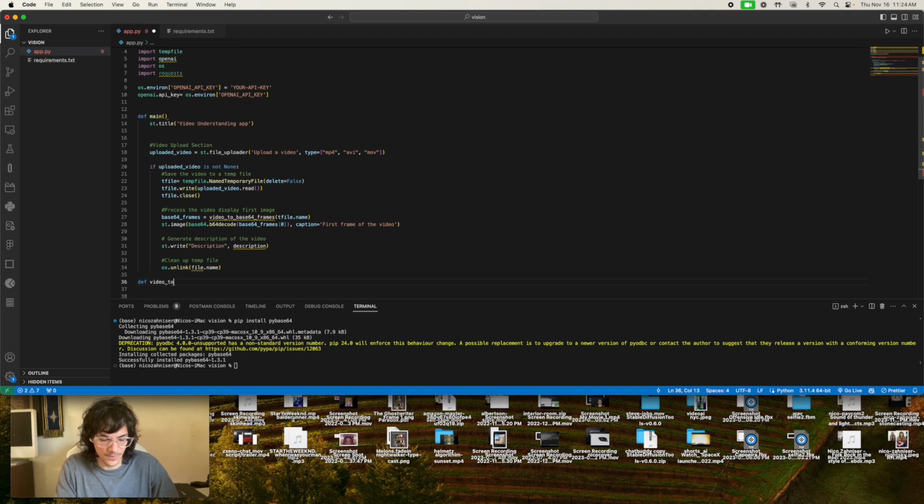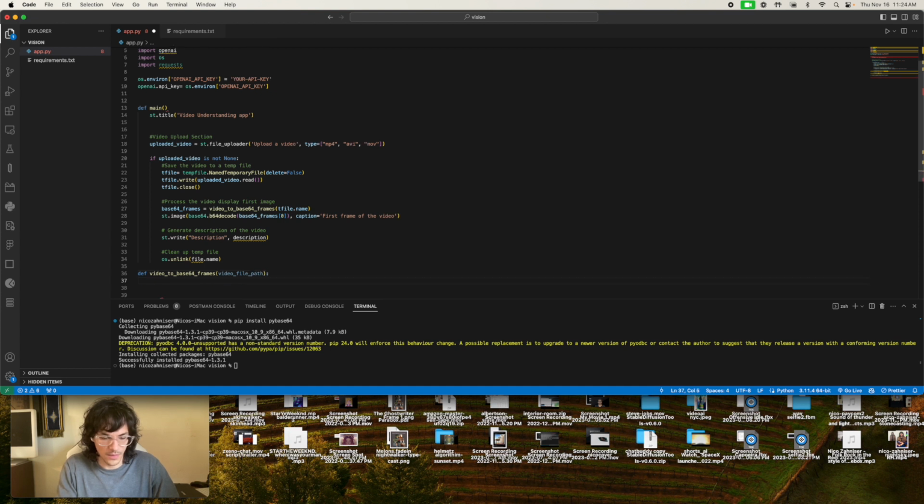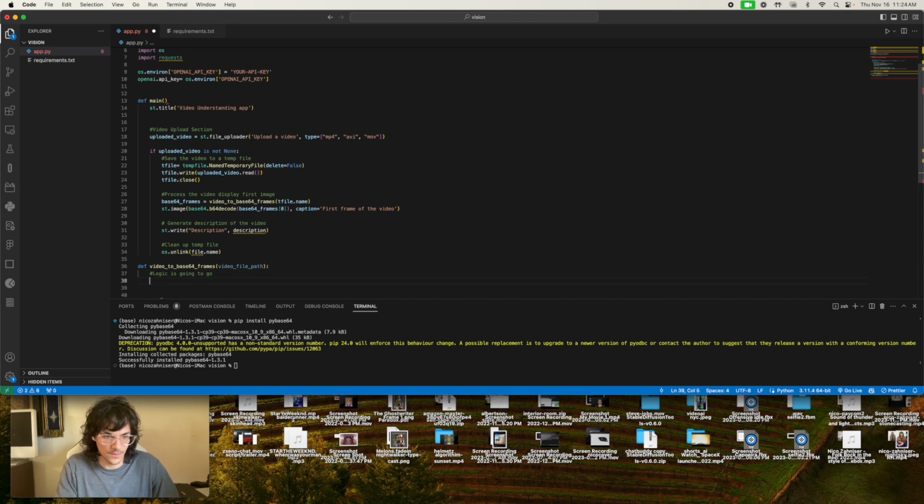To base64 frames. And then we need to call it with our video path, our video file path, I'm sorry. All right, and this is where our logic is going to go. So let's call it video.